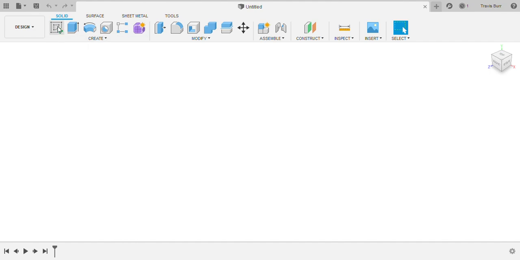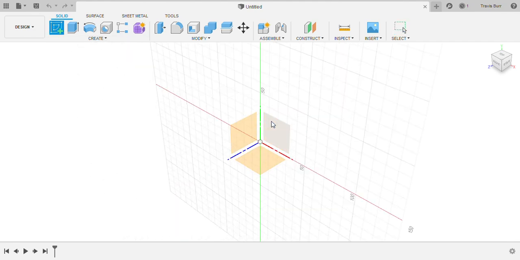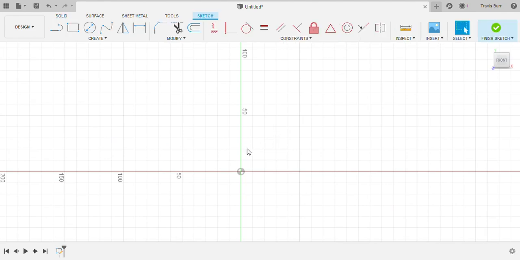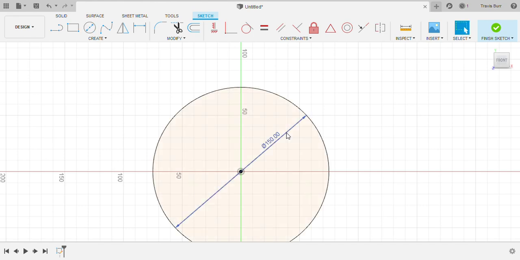But I'm going to come up, I'm going to go create sketch. And like normal, I'm just going to pick a plane to do a sketch on. I've got that plane, and now I can start drawing in this space. So say I want to do some sort of pipe. So I'm going to grab this circle tool here, and I'm going to grab a circle. Now let's say I want to make this 150 millimeters, so I go 150.